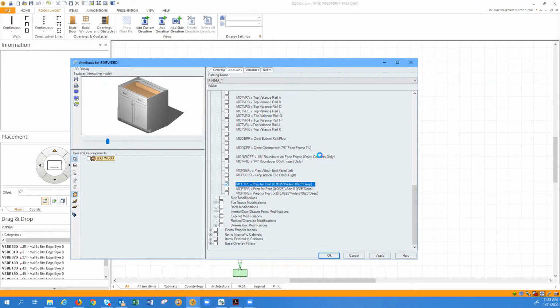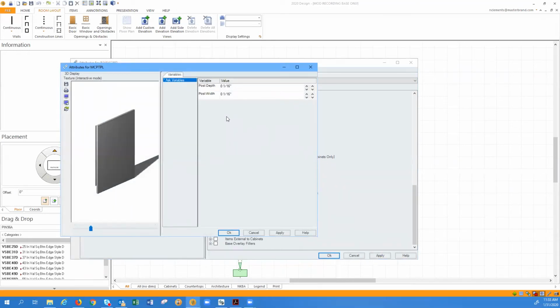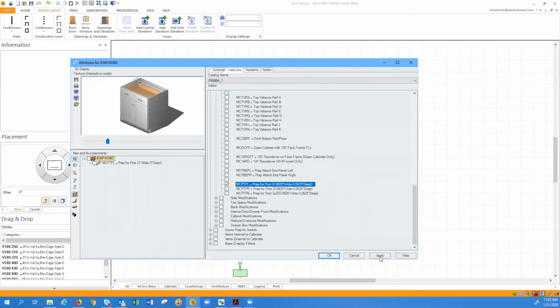And a window will pop up that'll ask you the depth and the width of the prepping that you want to happen. So you'll have to look at your turn post and see what size it is and figure out how far you want it to stick out past the side of the cabinet, or be in front of the cabinet, or be flush with the face frame, or whatever the look is that you're going for.